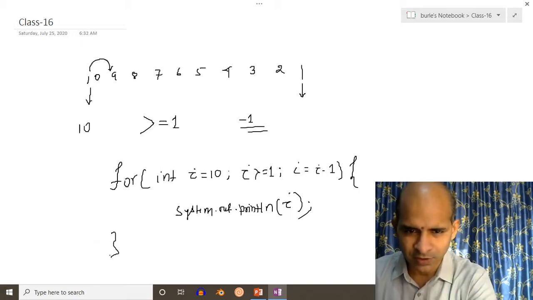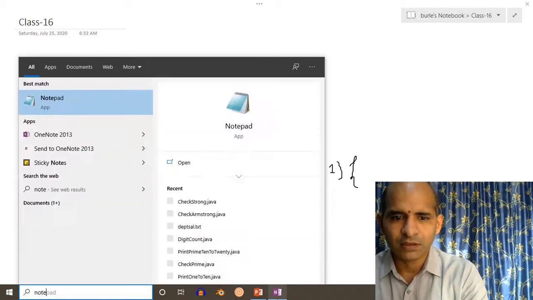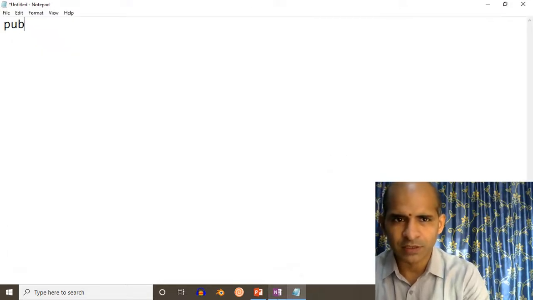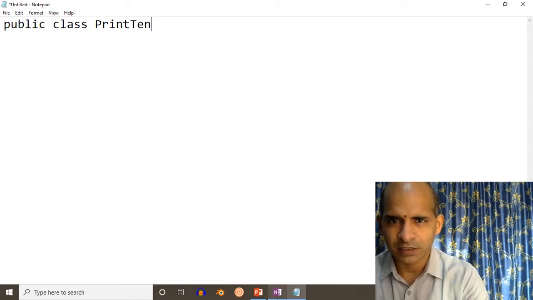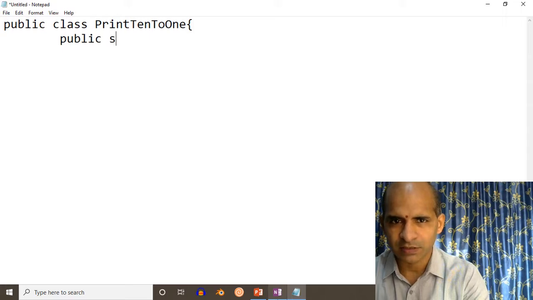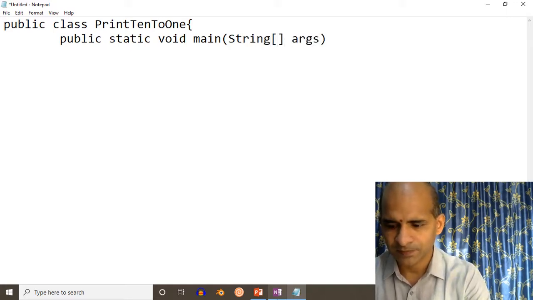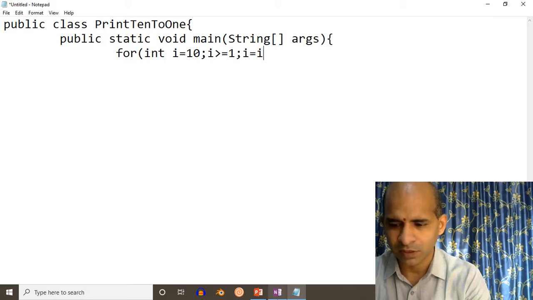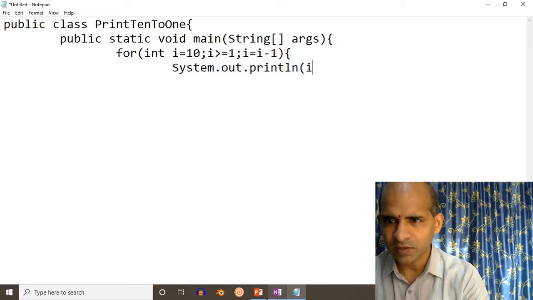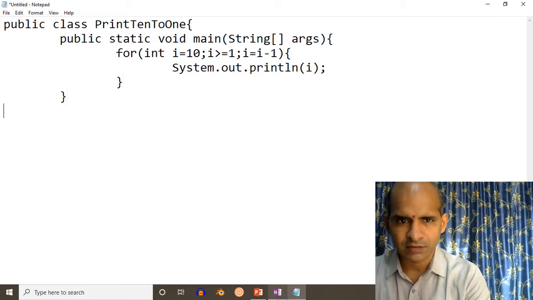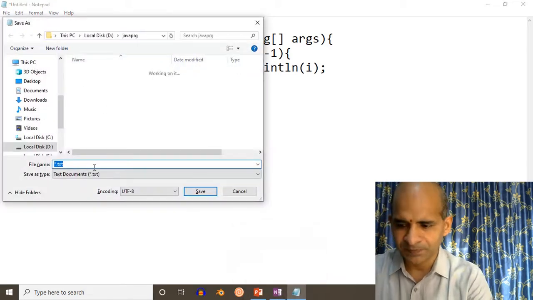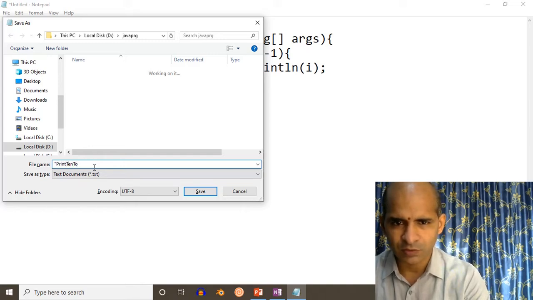So let us solve this by using the notepad. I just want to open my notepad. Here we take public class Print10to1, then public static void main String args. Let us take curly bracket, then within the for bracket we write int I equal to 10, I greater than equal to 1 and I equal to I minus 1. Instead of that we can also write I minus minus. Then println, so it is I. Let me save the program on the same location, that is the java prg folder of D drive, as Print10to1.java.